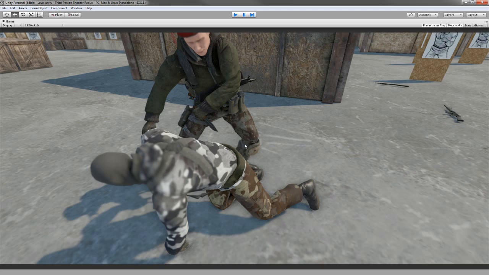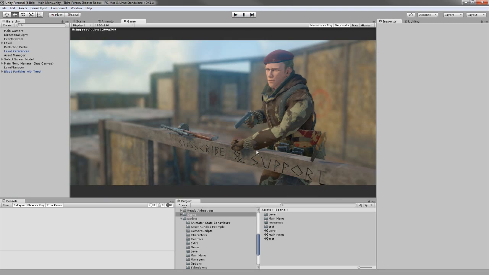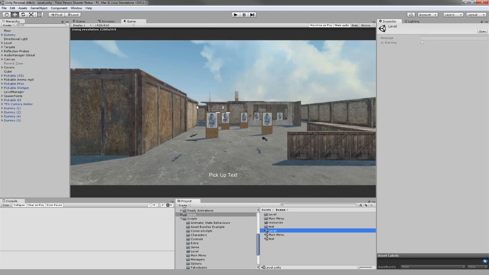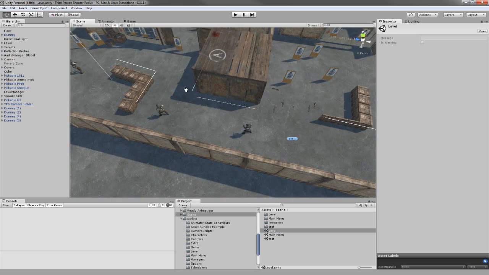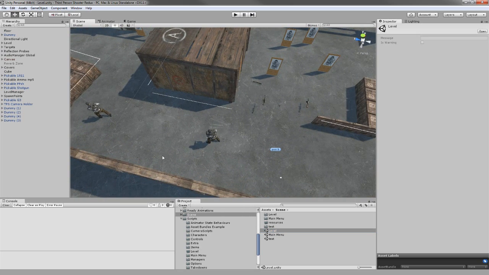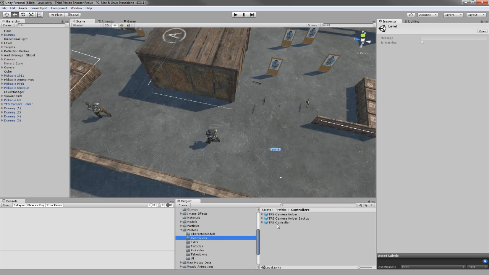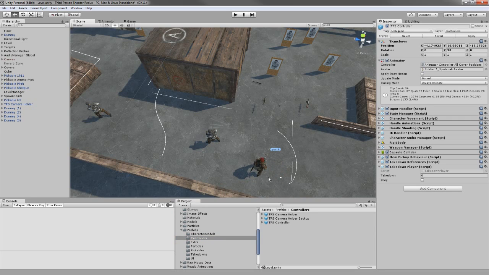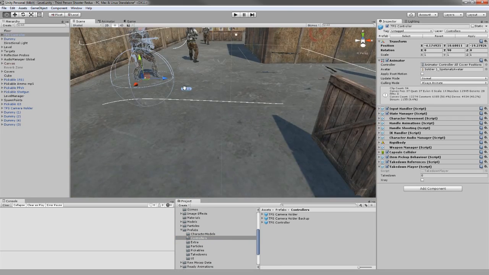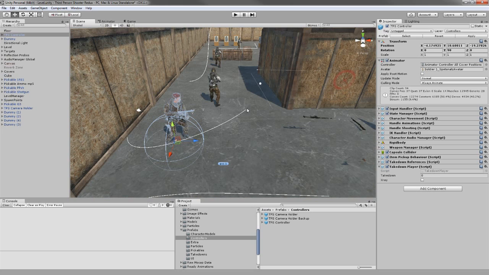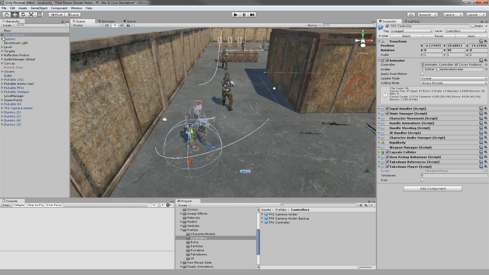Now, let's go back into the level. Basically, let me bring my prefab. We're going to create this thing over here, a new line. This new line is the camera path.